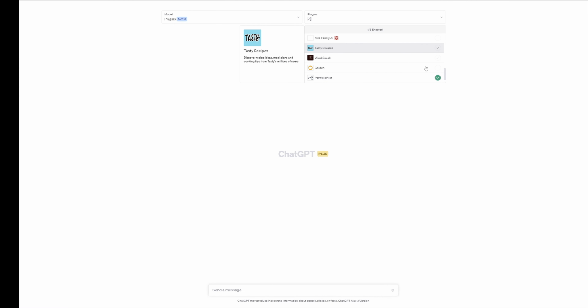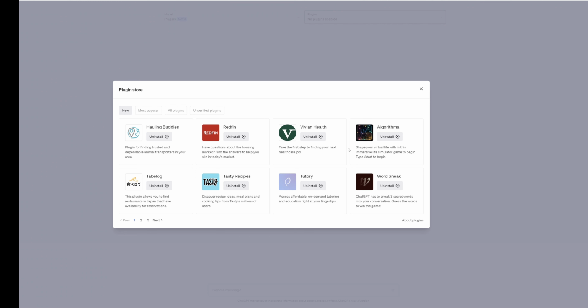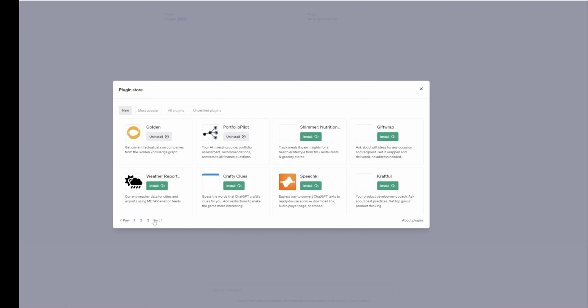That's it for today. Our second review of the ChatGPT plugins: Tasty Recipes, which links us to a recipe database, and Tutory, a Socratic way of teaching a topic, and Word Sneak, a text-based word game, nice little game, and Golden, a company database just like Wikipedia or some other company database that tells you about the history of the company, the products, the executive team, and the investor profile, all the information related to a company.